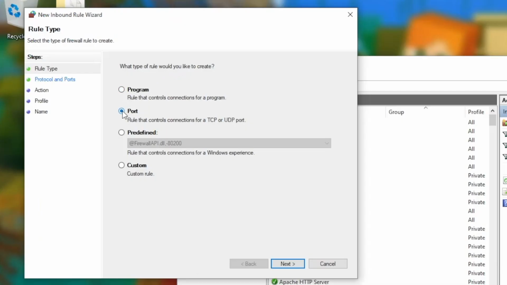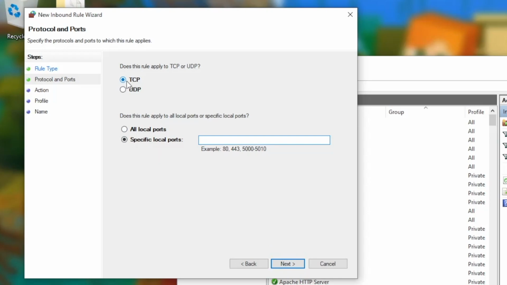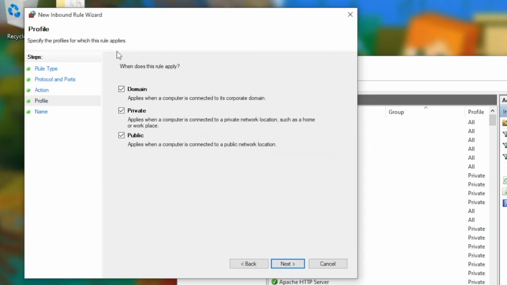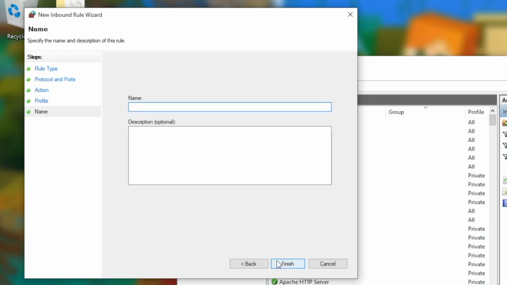Firstly, click Port, Next, and we want this rule to apply for TCP, and we need to specify which port we're using. I'm just going to copy and paste using Ctrl-V here. This is the port we got earlier. Press Next. We want to allow the connection, and we want to check all three of these. You can call this whatever you want, but I'm just going to call this Minecraft, and press Finish.